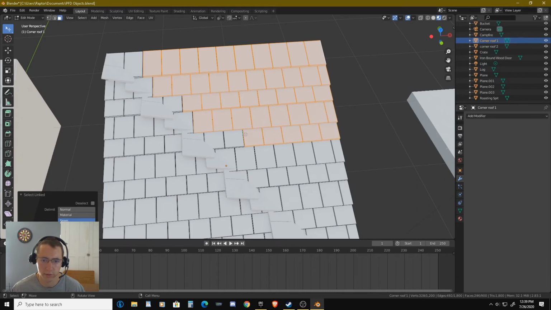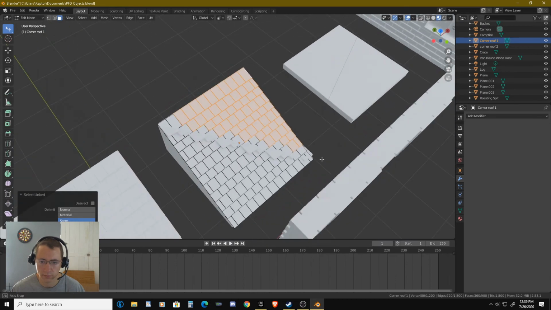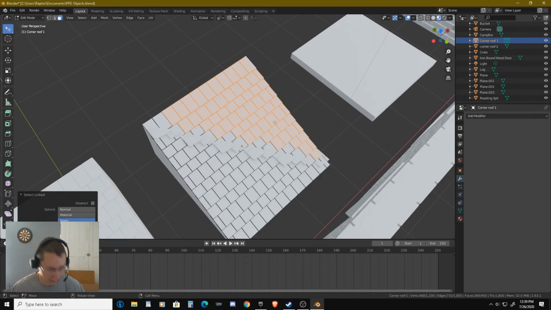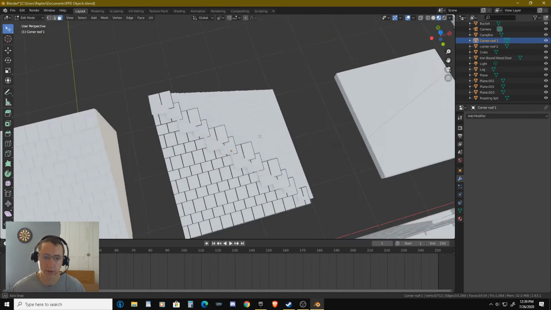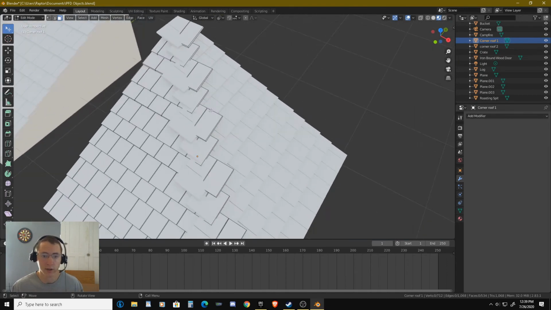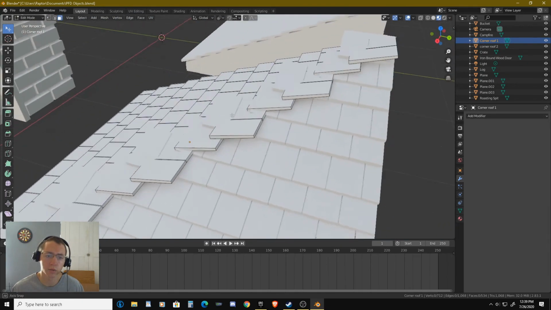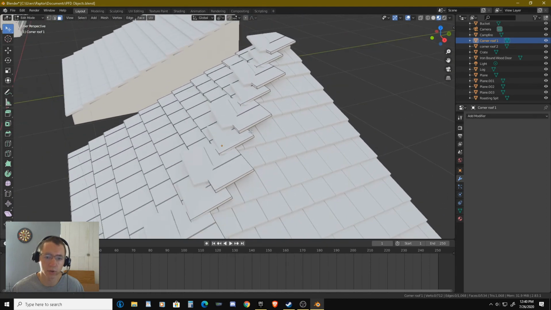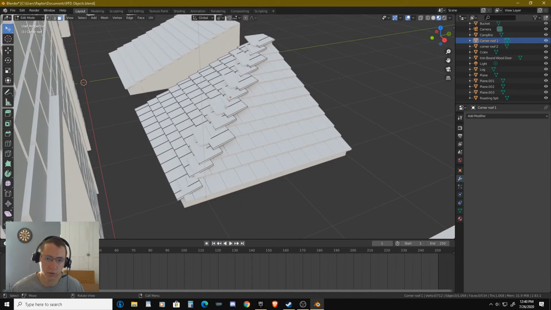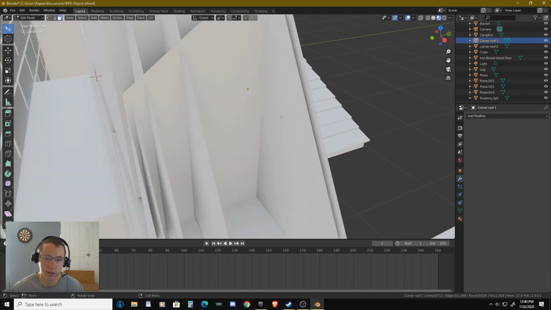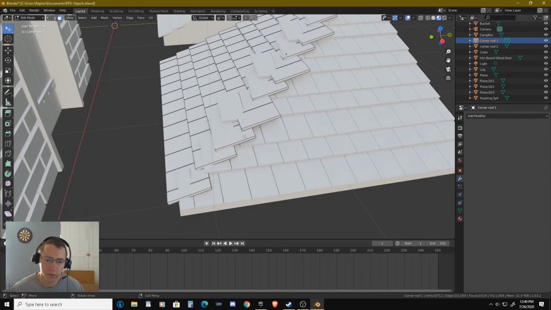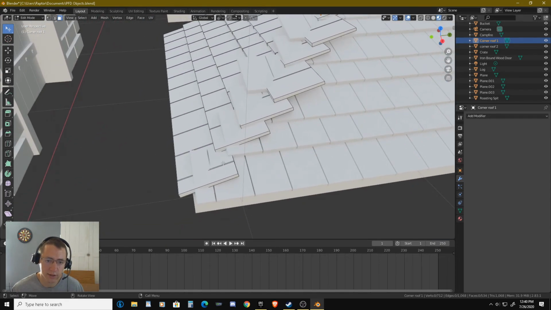Well, that's useful. You can hold down L, there we go, and we'll go ahead and delete those. Okay, so now we start getting into the tricky part. So we've got each of these, and on a real roof you'd then have some corner shingles that are going to overlap on these. So I'm going to go ahead and we'll see if we can delete these.